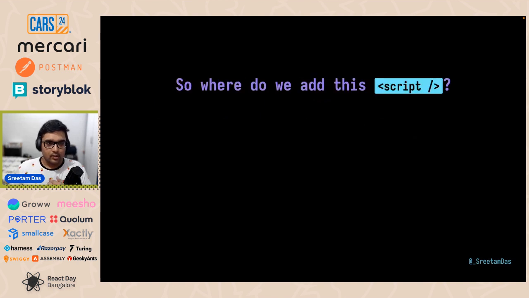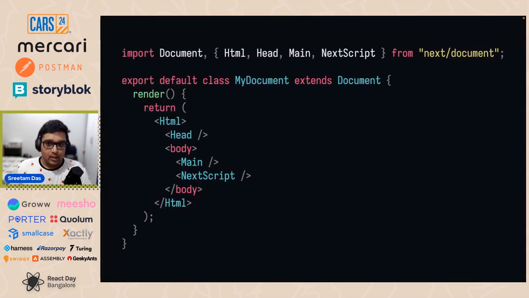So the next question is, where do we add this particular script? Because we really want to make sure that it is the first thing that is encountered inside the body tag, so that it blocks painting the rest of our content. If you're using Next.js, it provides us with the document that you can easily access. Let's see what that would look like. So if you've opened up your document, this is what you will see. And let's go ahead and add things.